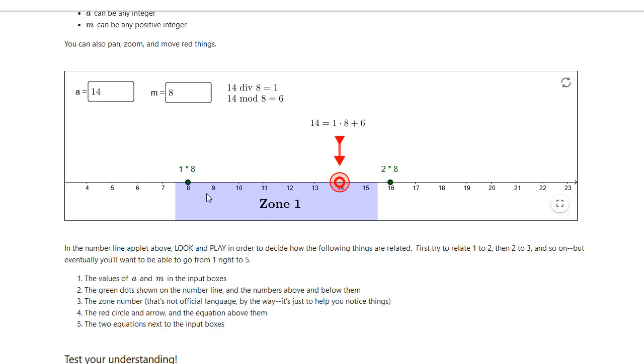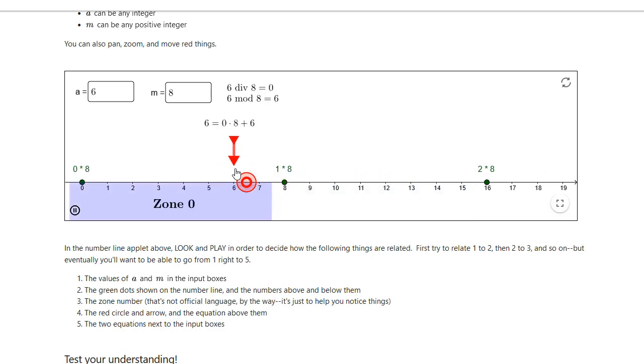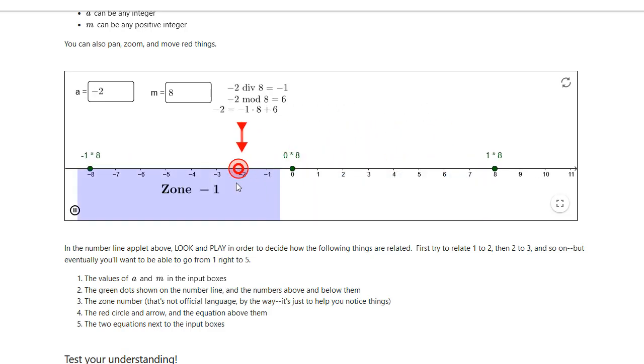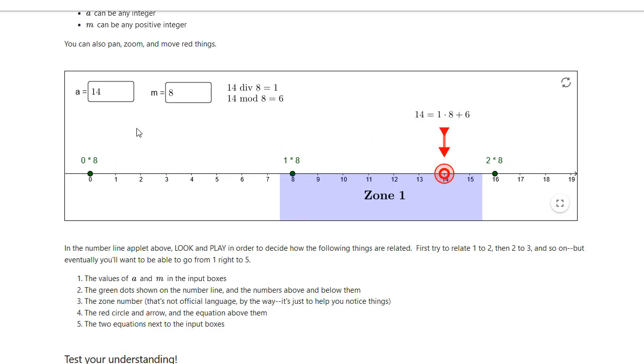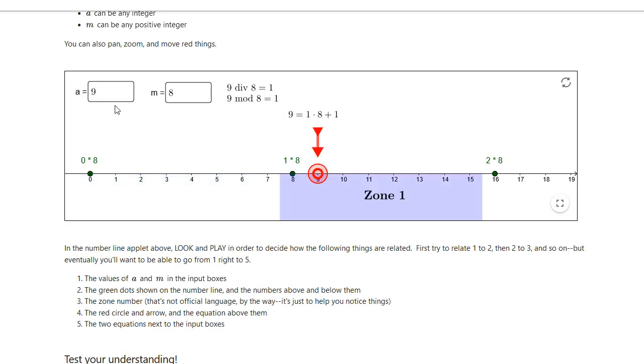Well, let's see, zone 1 has 1 times 8 in it. Zone 0 has 0 times 8. There's zone -1, and so on. The red circle indicates the number a. A is 14, the red circle's on 14. If I change the value of a to, let's say, 5, then the red circle moves to 5. Or if I move the red circle, it updates a. Okay, so that's a pretty strong connection there between the red circle and a itself.